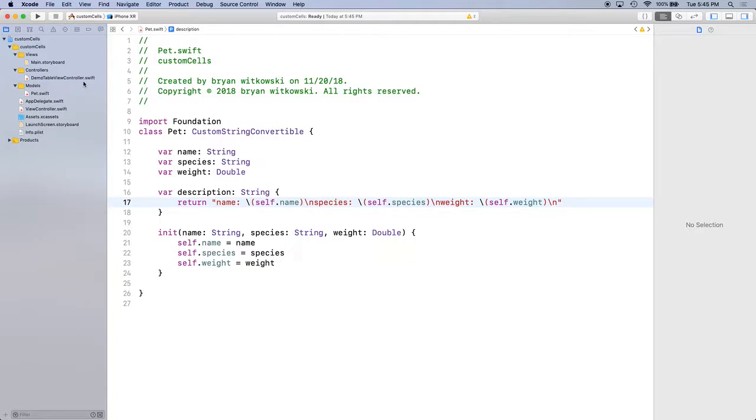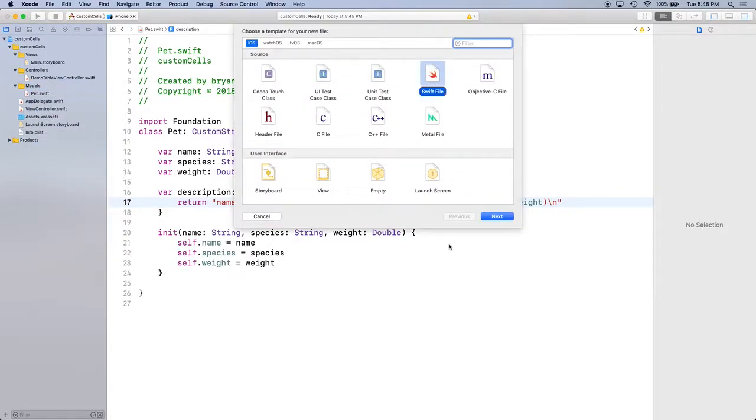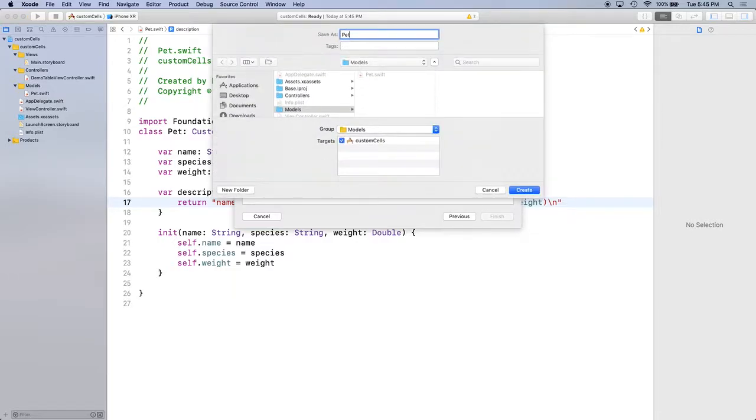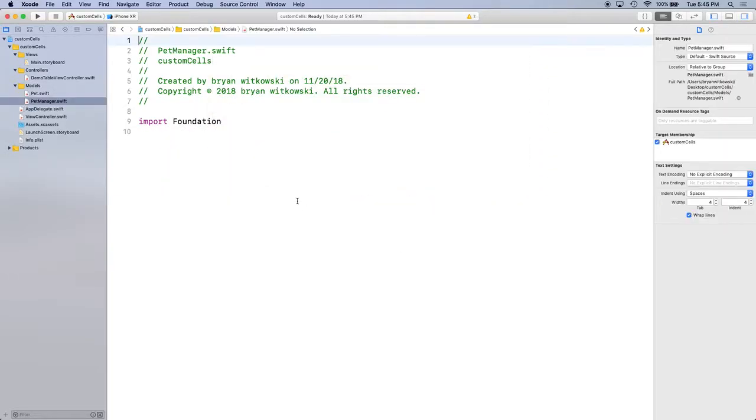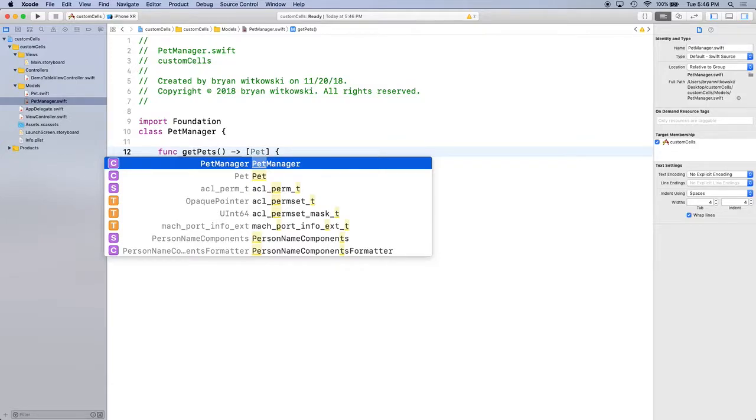Okay, so then what I want to do is I want to have some data. So I'm going to go to my models. I'm going to add a new class. So it's going to be my pet manager. And what I want to have is a method to get all of my pets, or get pets, right? So here's a Swift function called get pets. There's no parameters. The return type is going to be a collection of pet objects.